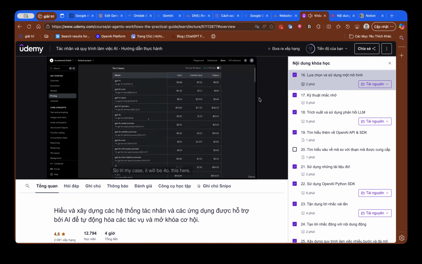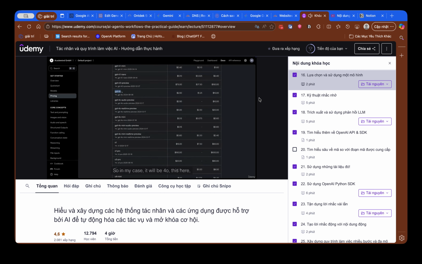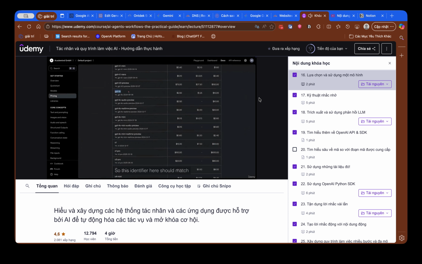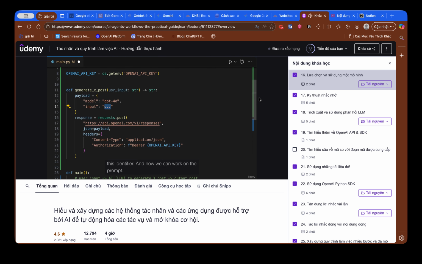So in my case, it will be 4o, and I'll copy this identifier and paste it here. This identifier here should match this identifier. And now we can work on the prompt.